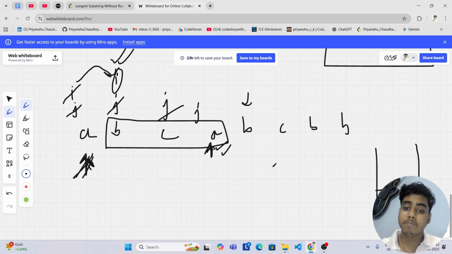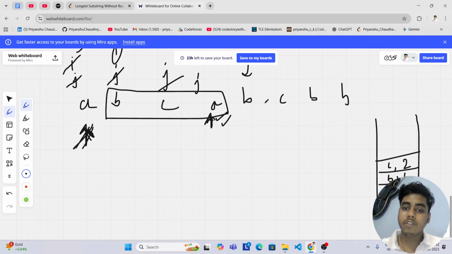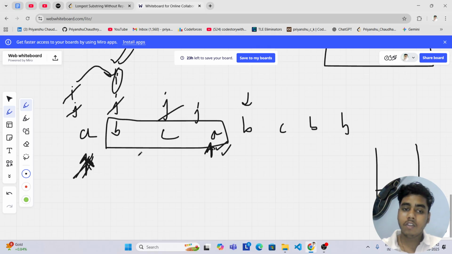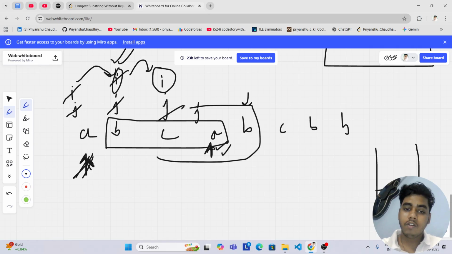Next I will move here. I will see that yes, B exists in the map. So I will say that I have to again shrink the window. So what I will do, I will not just move the I pointer ahead. I will just say that now the I pointer will be at the index of B plus 1. This is 1 and this will be now 2. So I is jumped to 2, the second index. Now I will get here the window with all unique elements.